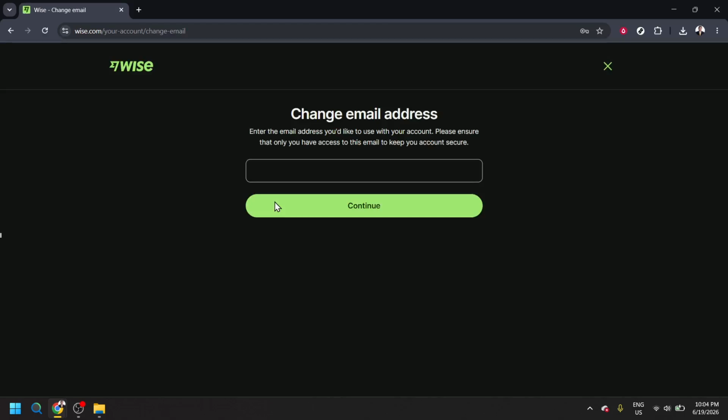Now for the part you've been waiting for. Type in your new email address carefully. And I really do mean carefully. It's so easy to make a typo here. And if you do, you won't get the verification email. Double check that you've spelled it correctly. Once you're sure it's right, go ahead and click the Continue button. This tells Wise you're serious about the change.